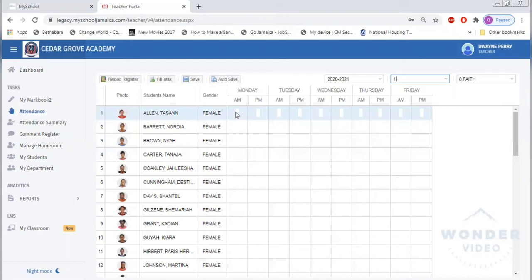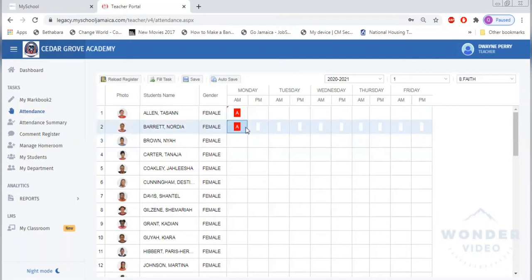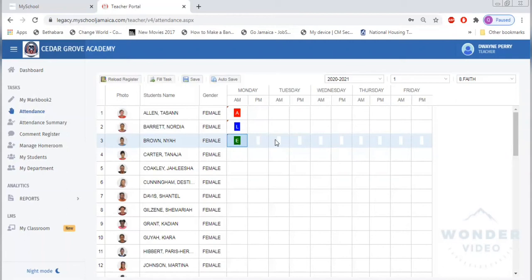You can manually go through and put where the child was absent. Click one time, absent comes up. Click two times, late comes up. Click three times, E for excused comes up. Click four times, present comes up. When you click it for the fifth time, it goes back to the blank section.